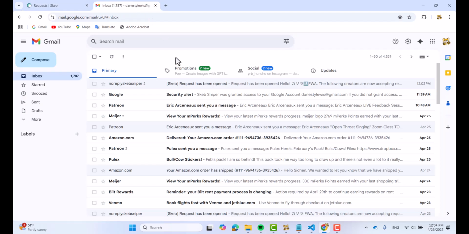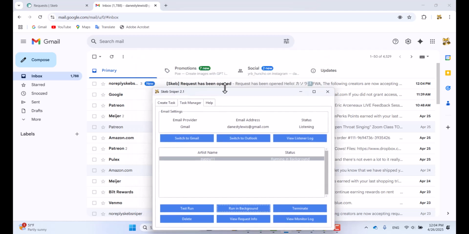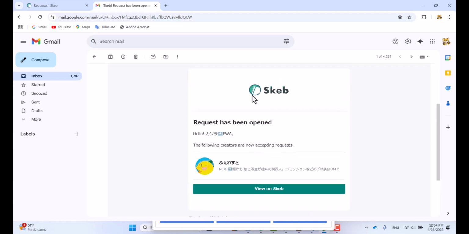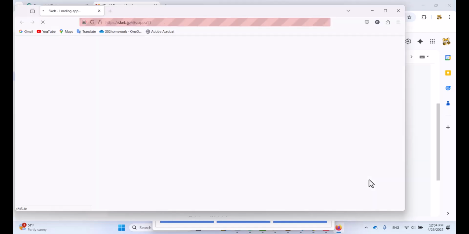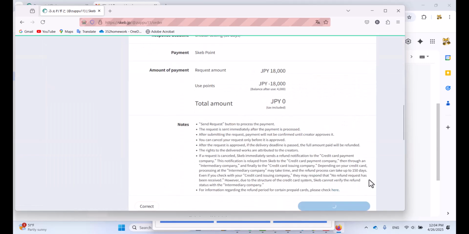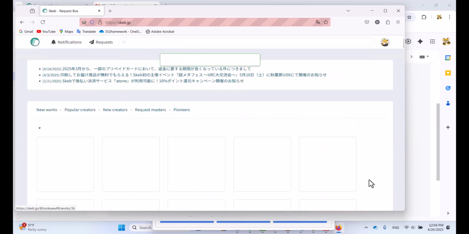But since this is a tutorial and I don't want to wait, I sent an email to myself, exactly like what Skeb sends you. So this email is what you get when an artist opens requests, and the app reads it and understands that the artist is open. See, it automatically launched Firefox to send the request. Very clean execution. I can see the request was sent successfully.